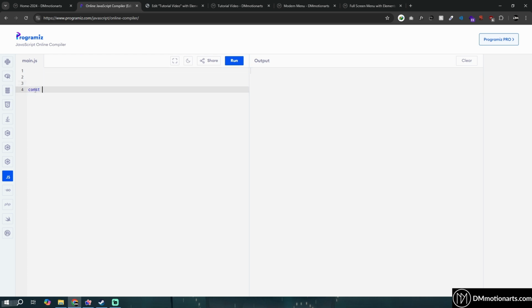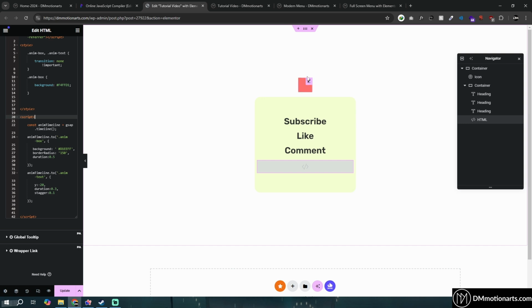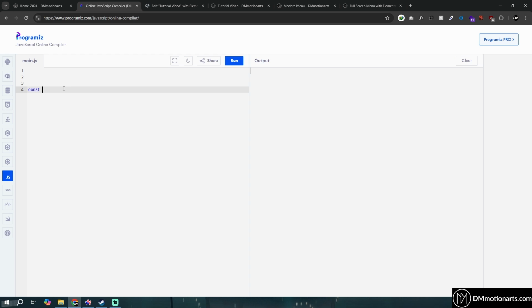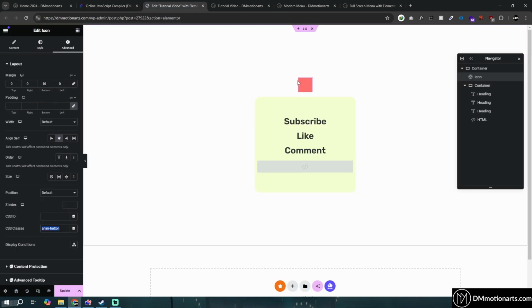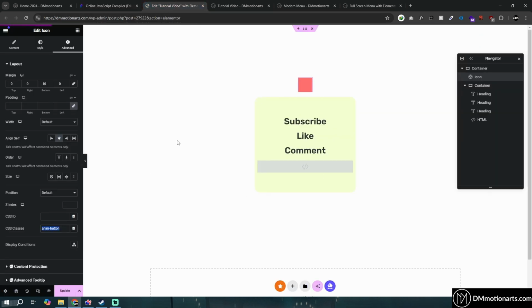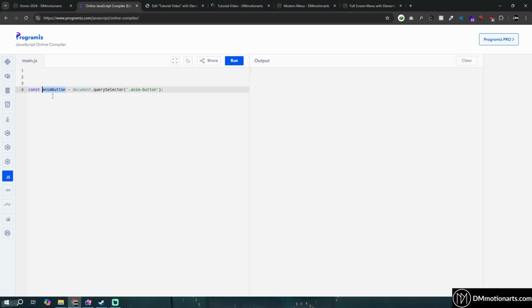So let's just create a constant so that we can store this in a variable, right? We want to say that this anim button, we want to store it in a constant, so in a box basically. So I can call it anim button. Document: in our whole document, we want to select that thing. So querySelector, which is like predefined stuff, and then .anim-button like this. What we are basically saying is, this CSS class, get that anim button from the document and store it in a container called animButton like this.